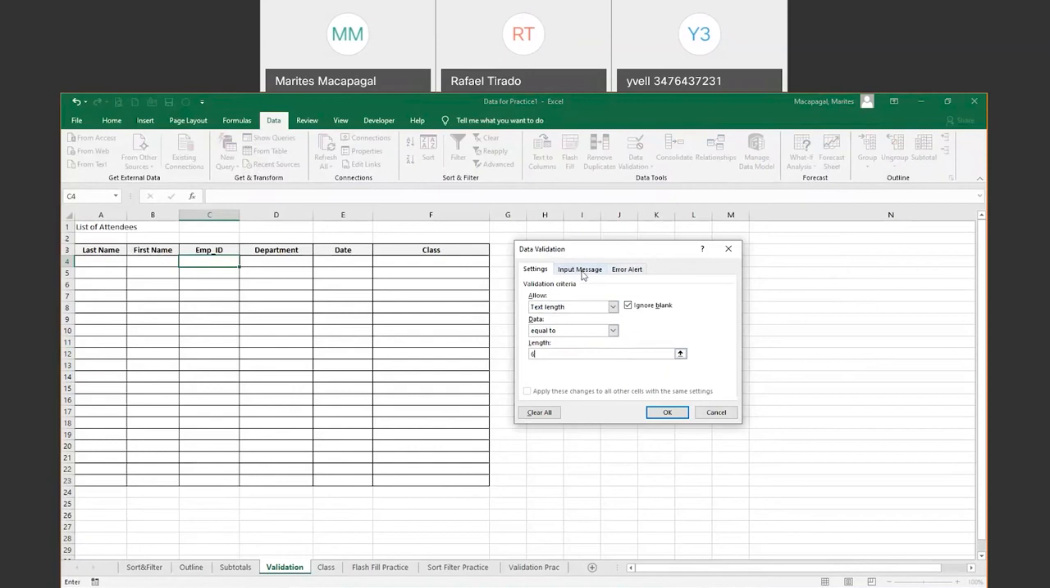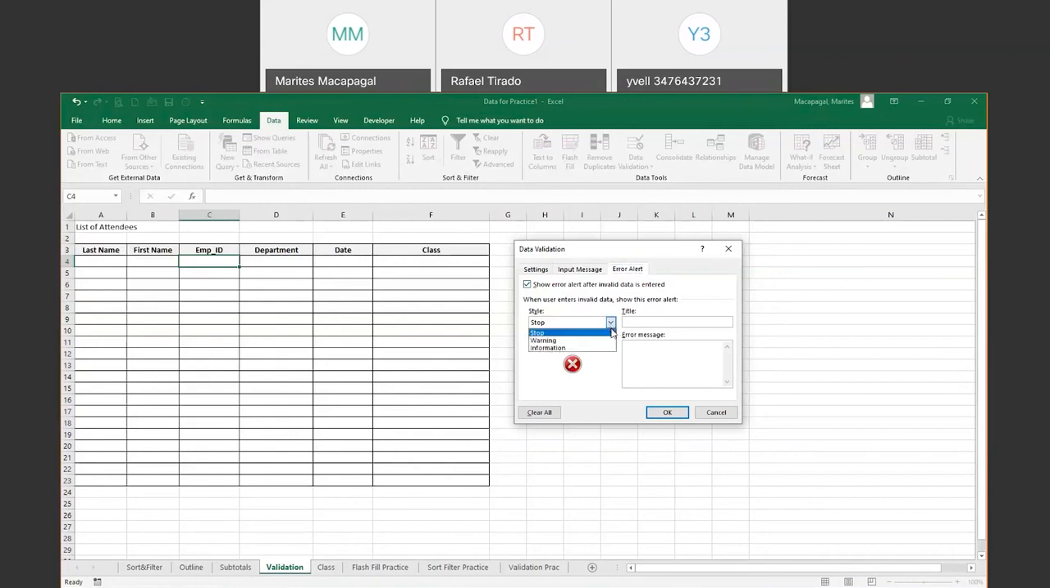Now, I go to input message. In the input message, on the title, I would say Employee ID. And in my input message, I'm going to do this one just to demonstrate to you. I would say Employee ID should be 6, and I would put in parentheses, to be very clear, characters long. That's my message. And if they accidentally make a mistake, I could here choose a style: stop, warning, or information. You could say stop, and you could say title, invalid.